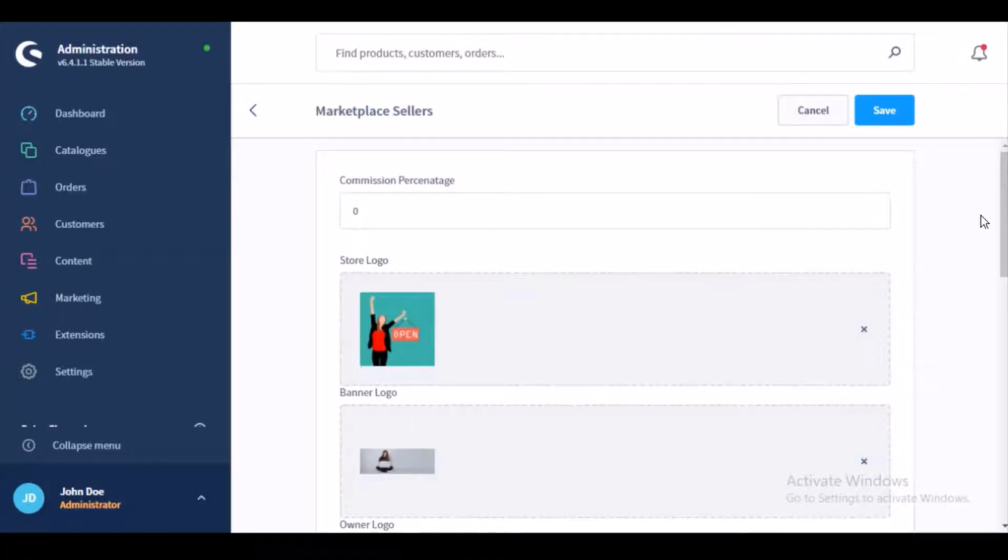So the very first is the commission percentage. Admin can define the commission percentage for the seller. The admin can set the commission for all the sellers. When the product is purchased, the admin can earn profit as a commission. So for this particular seller, what commission percentage do I want to set up? I can set it up here. So let me write any commission percentage, like let it be 15. I want to collect 15% commission from the seller's product.